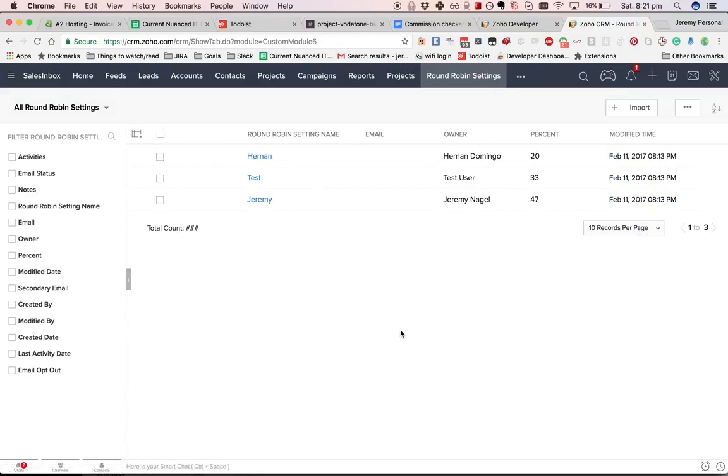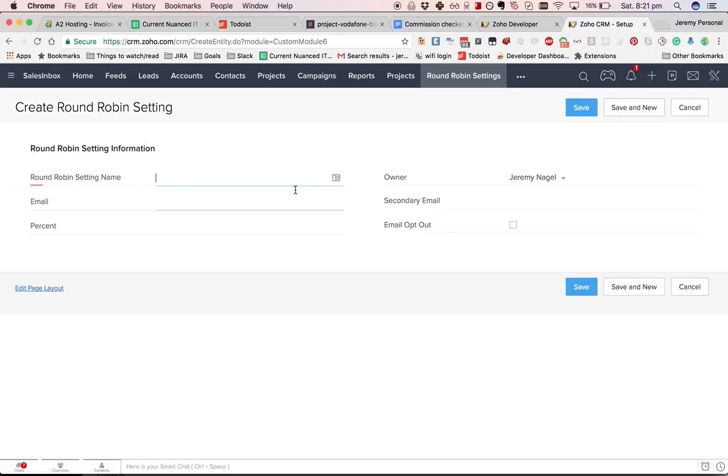What you will probably look at regularly is the round robin settings. This is where you can configure what percentage of leads each salesperson will receive. You'll see that there are several columns. There's the owner, which is the person who will be assigned the leads. And there's the percent, which is the percentage of leads they should receive. Let's add another one so you can see how it works. In the round robin setting name, just put the salesperson's name.